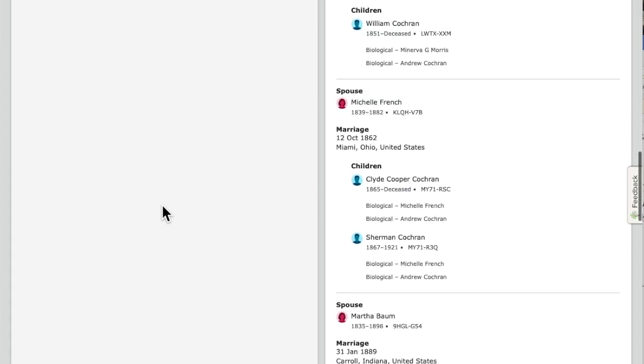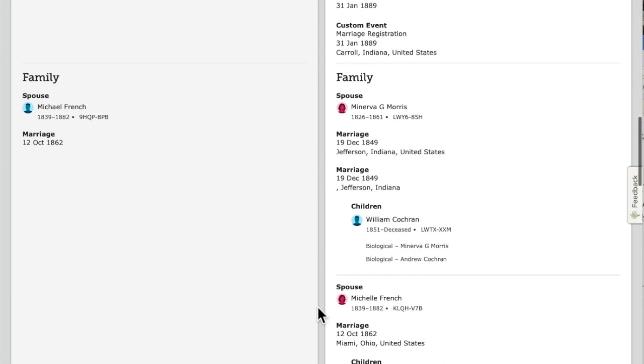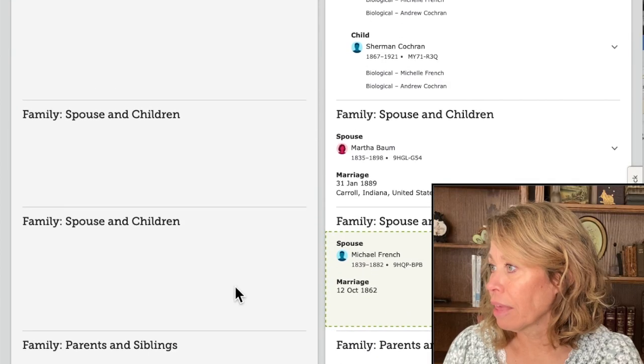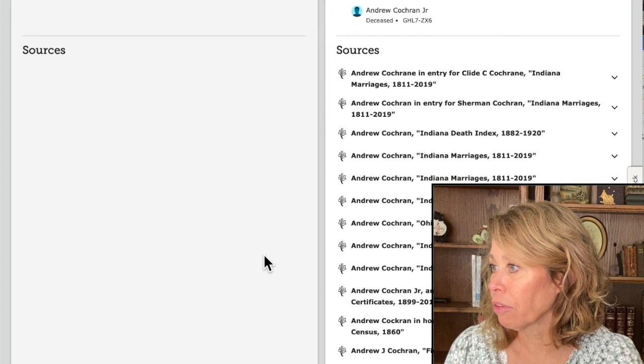And we can see this marriage is the same date right here, right? So this is the same, right? All of this was the same. So I'm going to go down here and I'm going to say, yes, continue. They went ahead and moved that one over, but that's fine. I'm not going to copy any of their information.